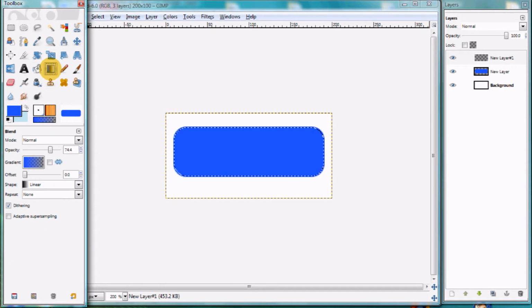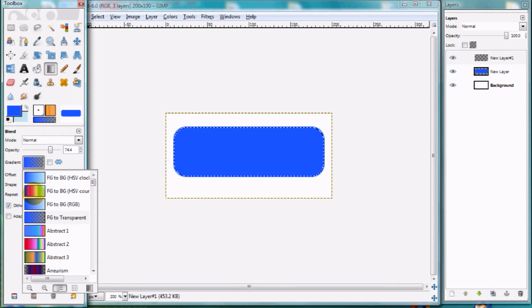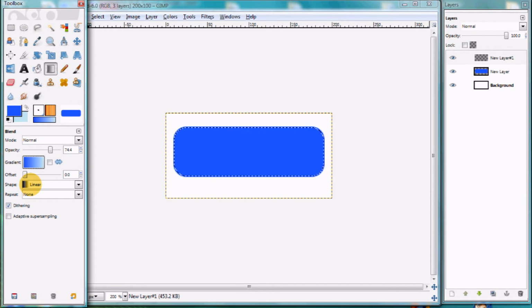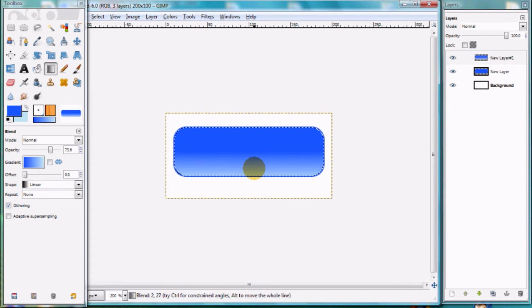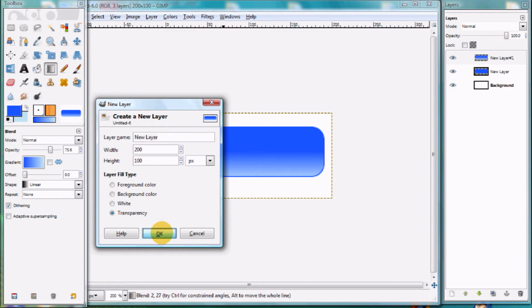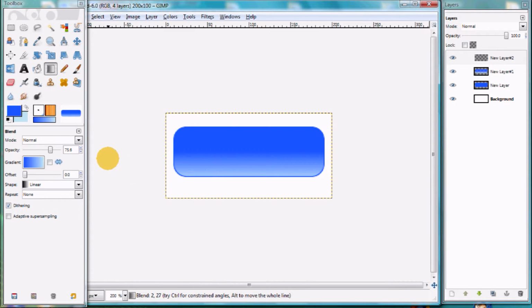We're going to choose our blend tool. And we're going to set our gradient to foreground to background. So that's going to go the dark blue to the light blue with a linear shape to it. We're going to set the opacity to about 75, somewhere in there. Anywhere between 70 and 80 is good. Start in the middle of the button and drag down, and that's going to give us that gradient that we want.